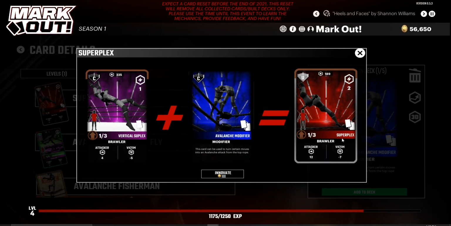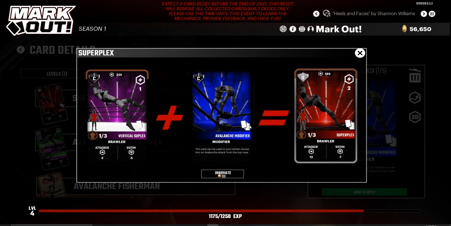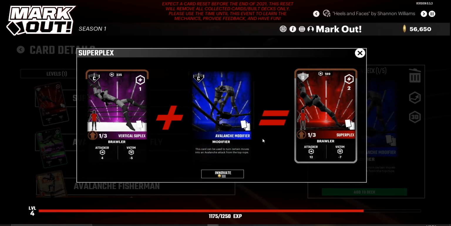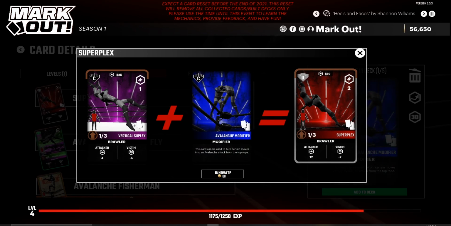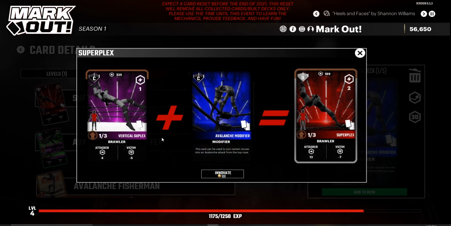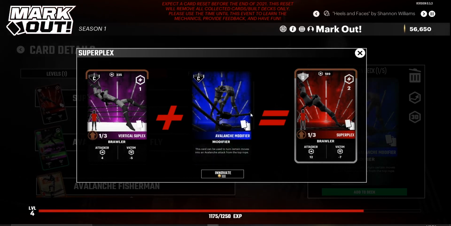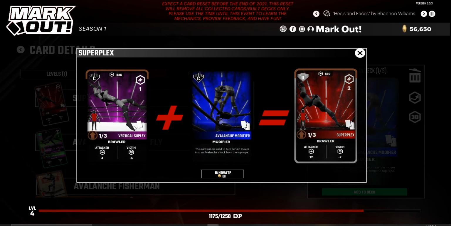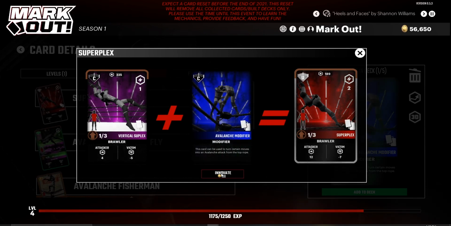So this is something that you would know is possible by looking at the white card icon that I talked about earlier. It's on all 3 of these. And what's really cool about this is that you can do this real time. So if I was in the middle of a match and I had a vertical suplex and an avalanche modifier, I could actually create this superplex real time by just dragging and dropping these cards on each other. Now, the new feature that I have actually allows you to do it right now.